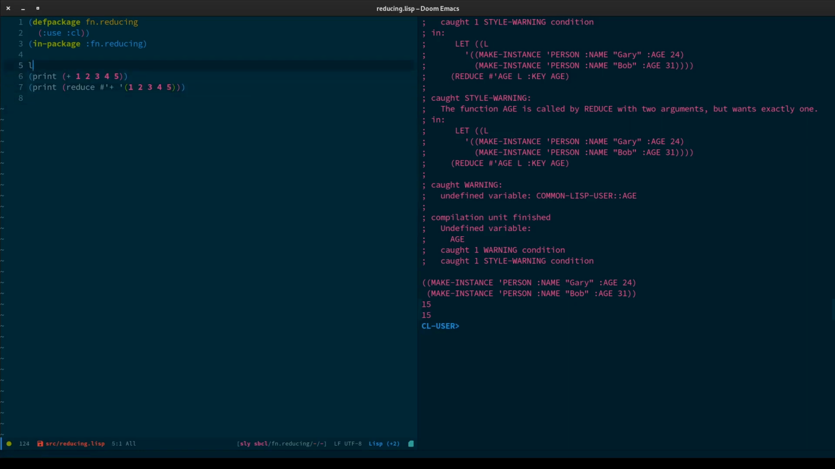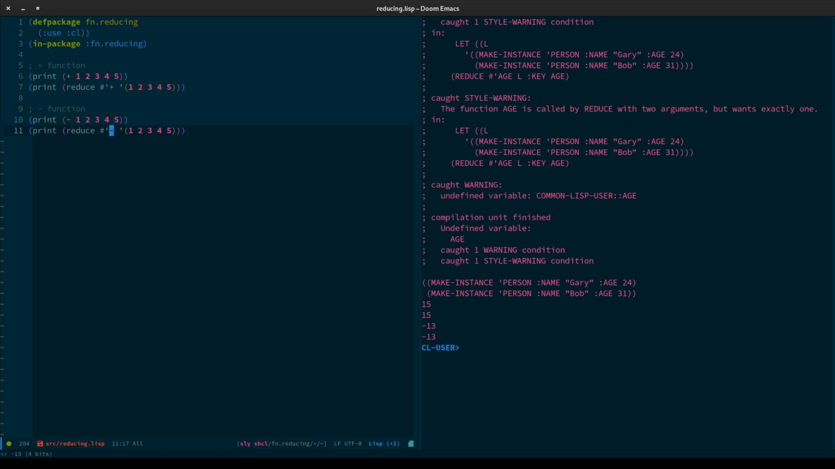So let's see. Let's try this with a minus operator. Again, in Common Lisp, we could just use the minus function. And we get minus 13. And the reduce equivalent is exactly the same. So we get minus 13 with that.